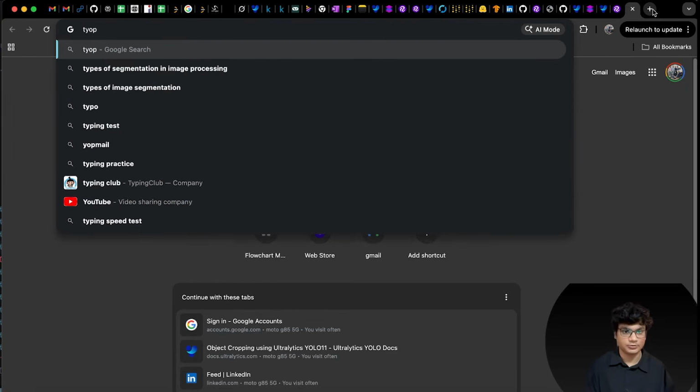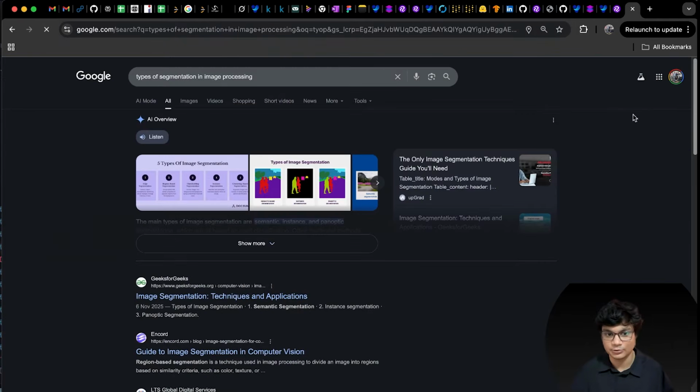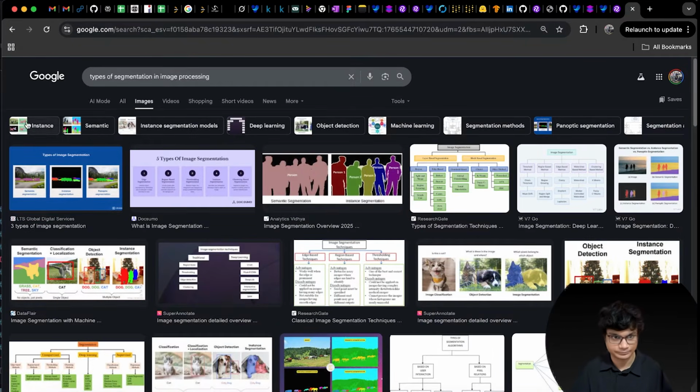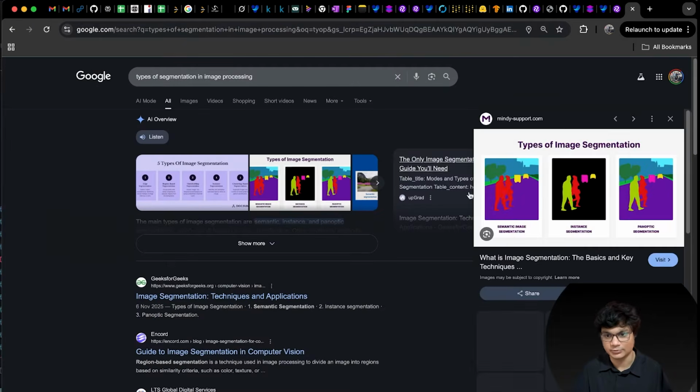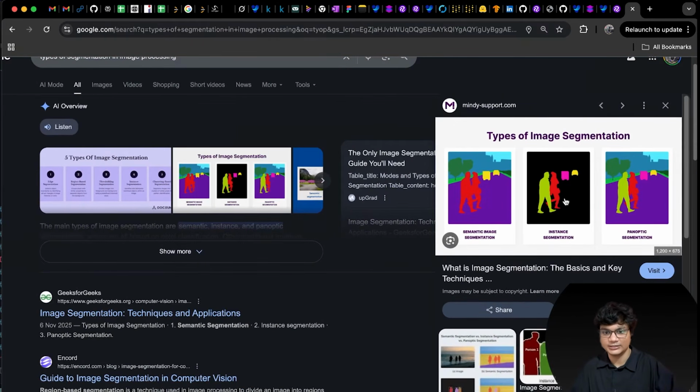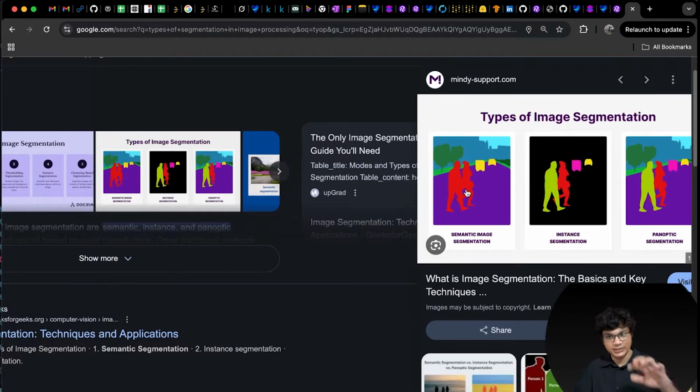Okay, so if I search types of segmentation in image processing, you will see this picture. Okay, so you will see that there are many different types of segmentation. This is semantic segmentation, where I am just segmenting the objects class-wise. That's it. So this is the person class, which is segmented in one class with the red color, and this is the vehicle class, so it is segmented as another class with a different color, and trees and roads are some other class. Okay, so this is semantic segmentation.